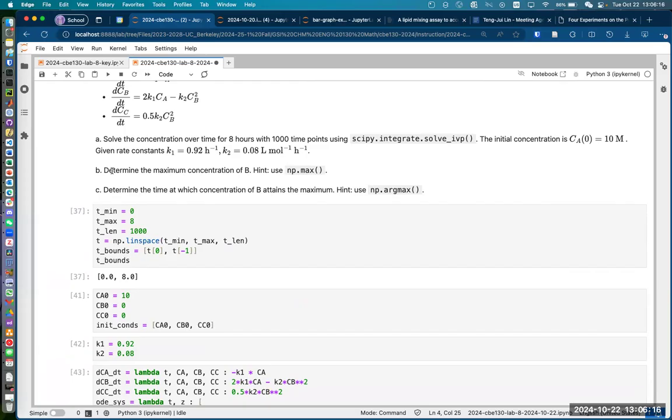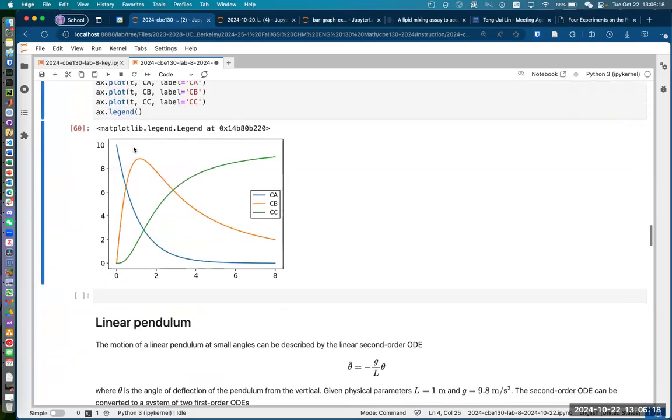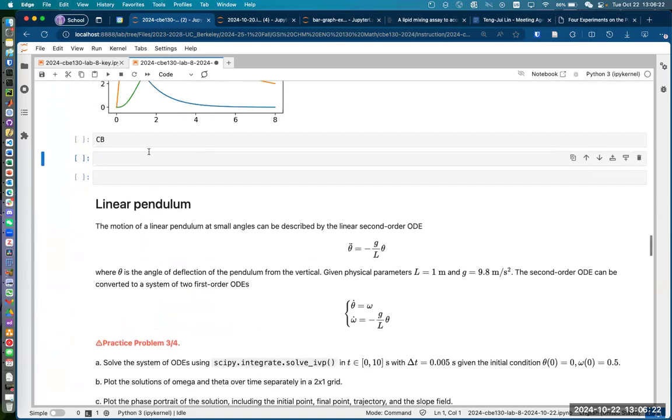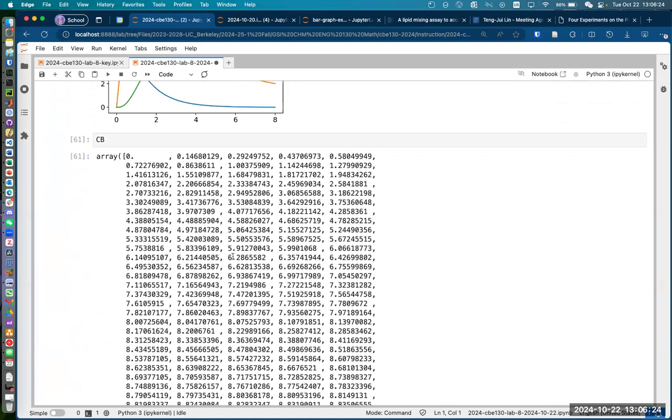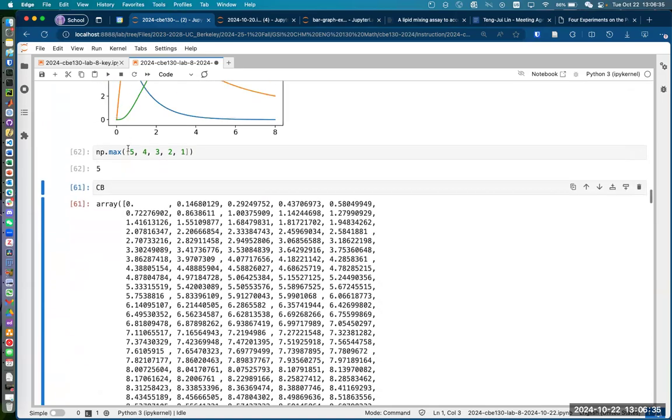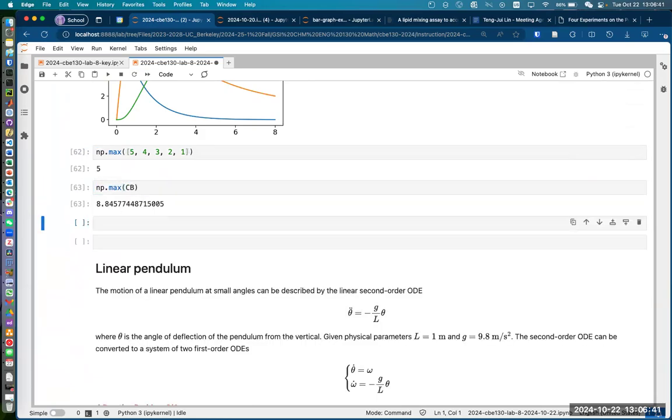Problem B, determine the maximum concentration of B. So here we have already stored the concentration of B in CB, and we want to find the maximum point of this. What we can use is np.max. For example, let's try an array of 5, 4, 3, 2, 1. The maximum should be 5. And similarly, we can do it with CB. So np.max of CB is 8.85. So the maximum concentration is 8.85 molars.